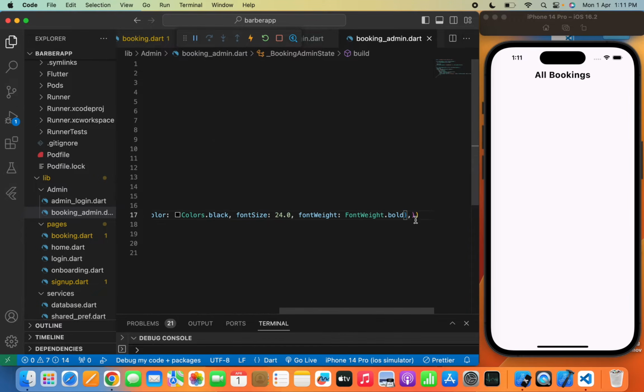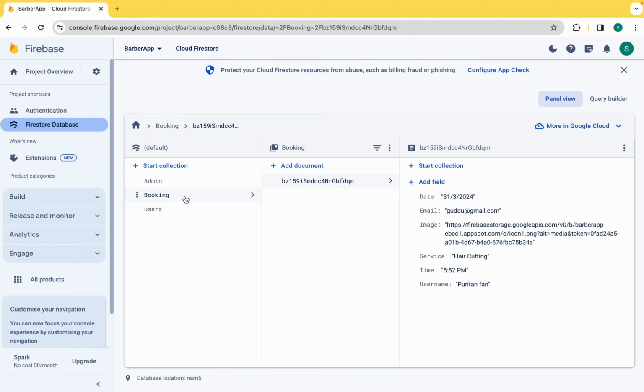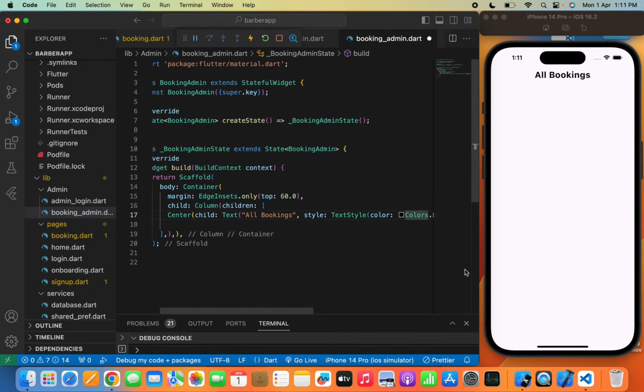Now let's move on with a Column widget, and here we are going to first create a container where I will show our service name that the user has booked, which user has booked that service, so the username, and the date and the time which the user has selected. So you already know that there is a booking collection in the Firestore database. Here you can see the date, email, image, service, time and the username. So we are going to show all these details over here.